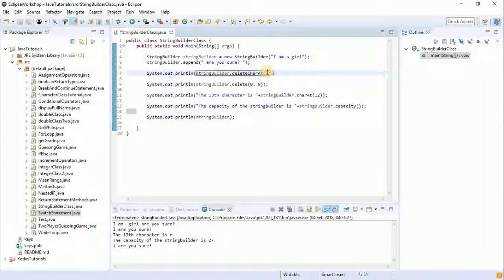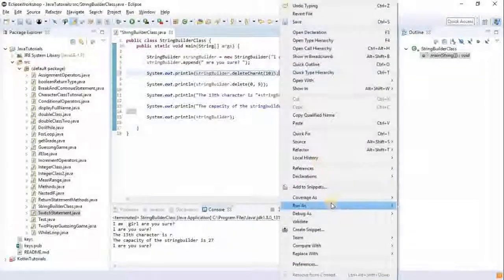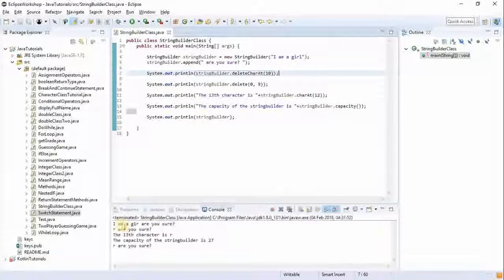All right, so if I want to delete the character at index 10, all I'll just do is just run as, and then we'll see what happened. So 0, 1, 2, 3, 4, 5, 6, 7, 8, 9, 10. So this was actually what was deleted.